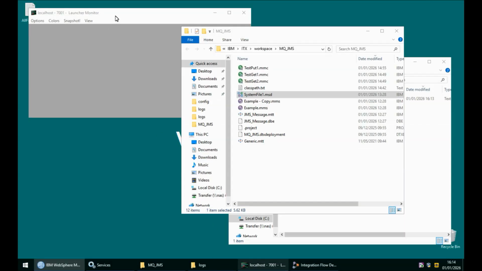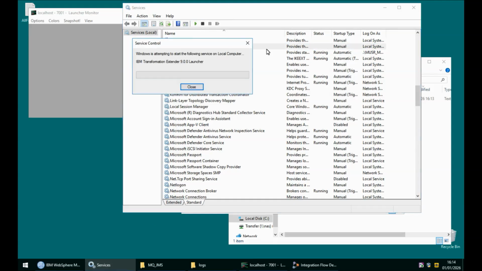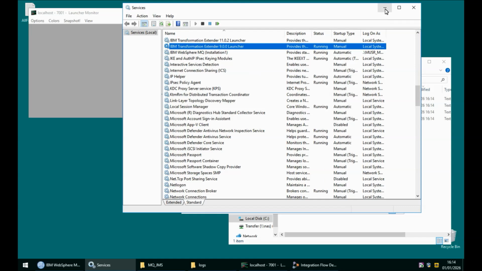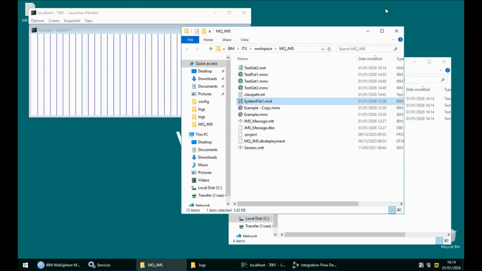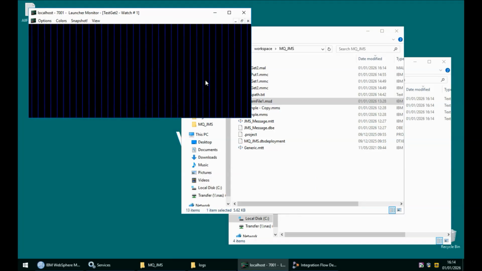And we have the launcher monitor running in the background, ready to fire up as soon as the service starts. So I'm going to start the launcher service now. The MSL has been generated and deployed to the appropriate location. And there we go, the monitor has kicked off. It's currently showing no maps running.